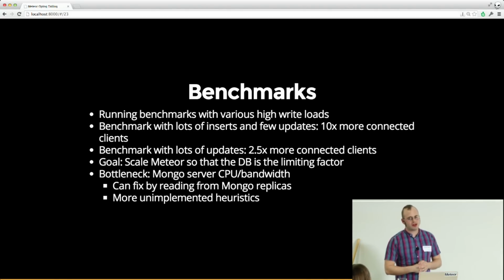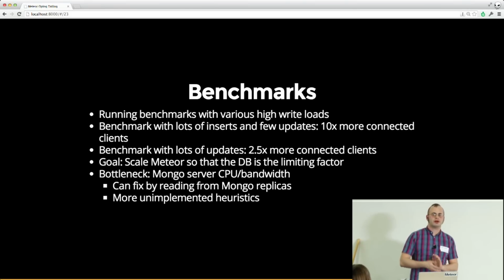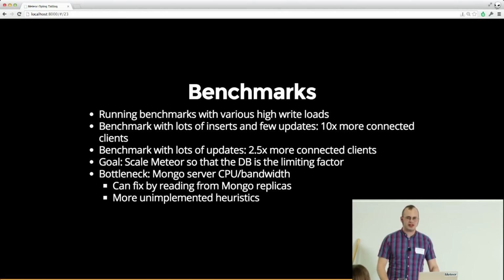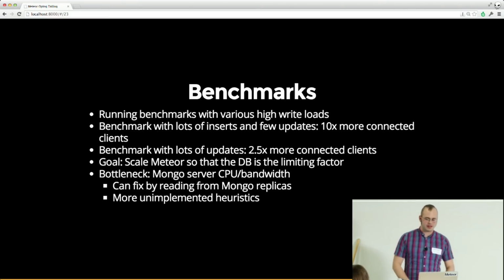A second benchmark that has more updates, which are a little harder for oplog tailing to handle, still got us up to 2.5 times more connected clients. And again, that was before a couple latest rounds of heuristics.